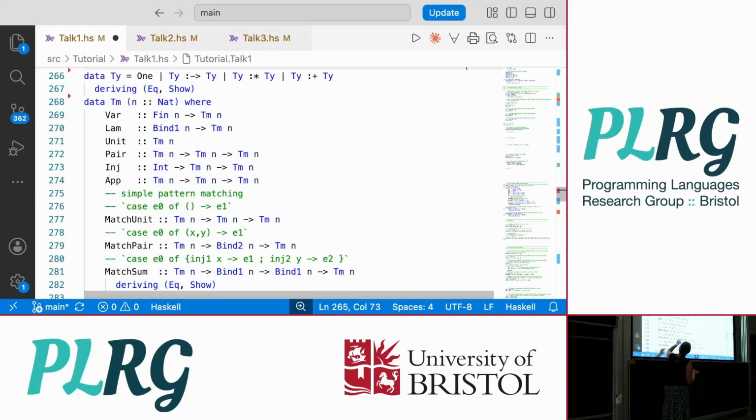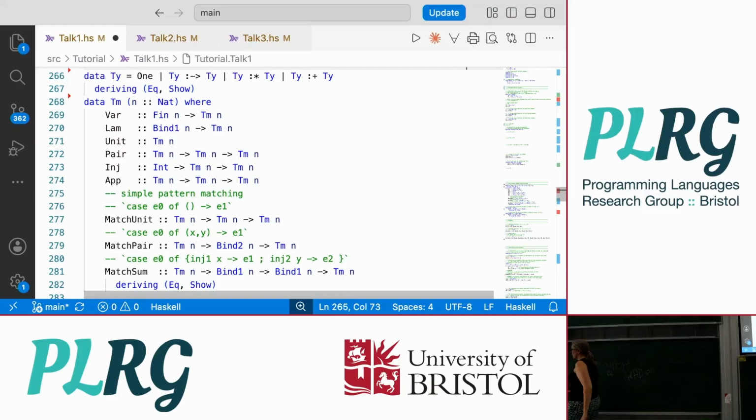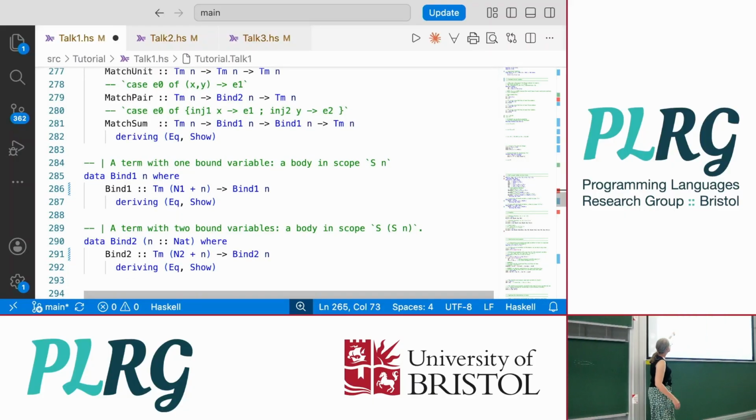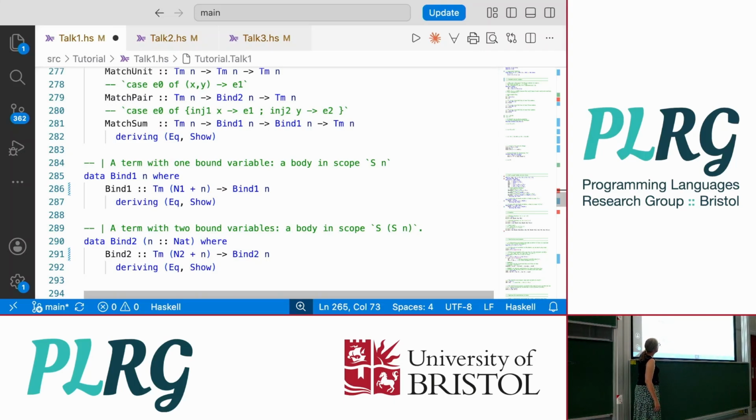I'm using this new type to introduce you to the idea that maybe we're going to have a type that marks our binders, right? It doesn't matter so much today because you'll see very soon that bind one is just term of n plus one. And for pairs, where we're binding two variables, we have bind two, and that's going to be term of 2 plus n. And in fact, if I just go down, you will see that. These are just wrappers for term of 1 plus n and 2 plus n.